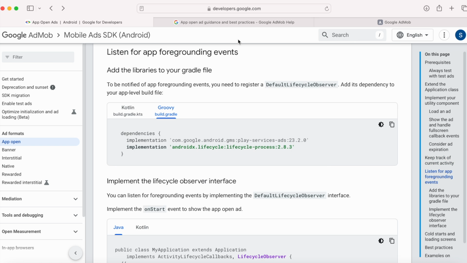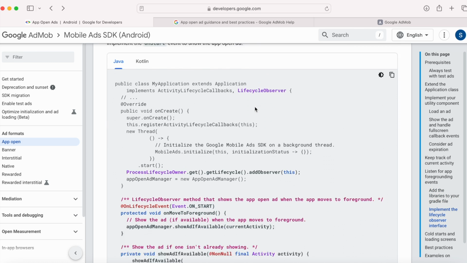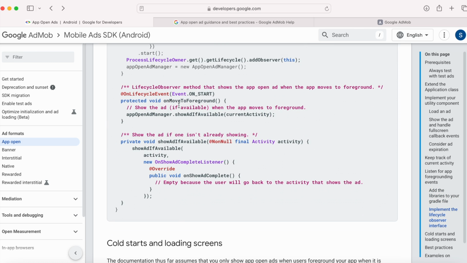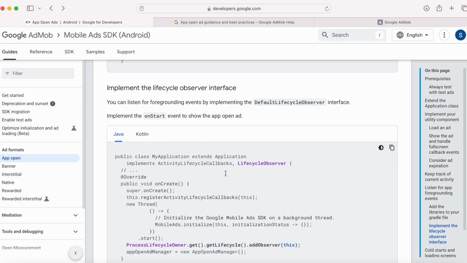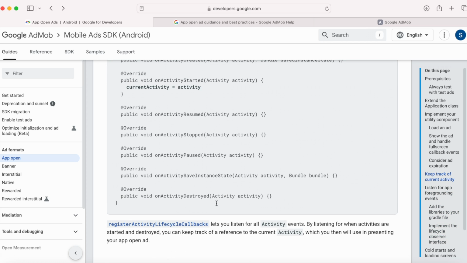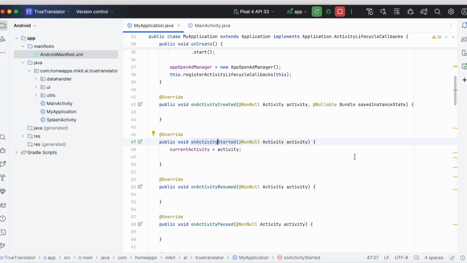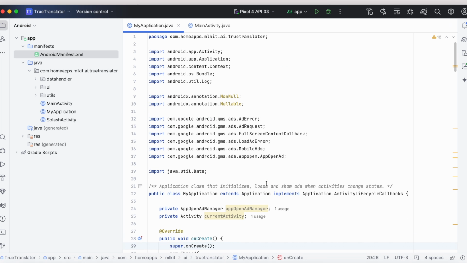The code below is to listen for app foreground events. If you want to show the ad whenever the app moves to foreground, then you can add these lifecycle observer methods. But this is not suitable for all types of applications, so I am skipping this part. If you want, you can implement these methods to show the app open ad when the user switches back to your app. But in this video, I am showing the app open ad only on the splash or loading screen.